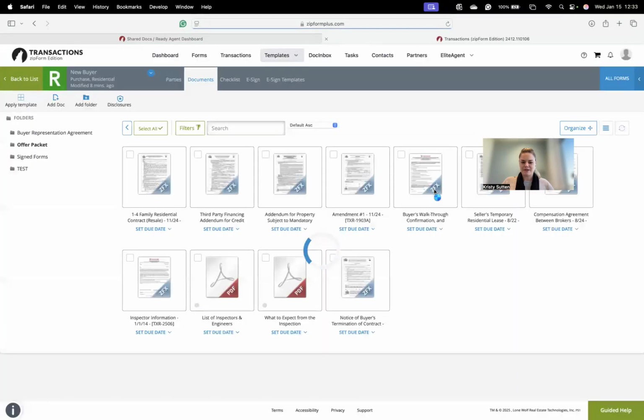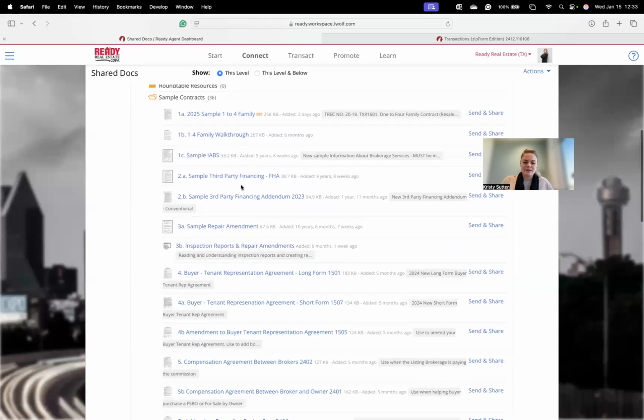All right, moving on. Other things that you're going to use that are normal for your typical transactions are going to be your third-party financing addendum, and that is going to be TXR 1901. Again, we're not going to pull that up because it could be FHA, VA, it could be conventional. There's tons of different options. And just again, as a reminder, ready agents, we have samples on all of those. So if you're looking for sample third-party financing, FHA, do I put 203B or 203K? What does that look like? You can always pull these open.